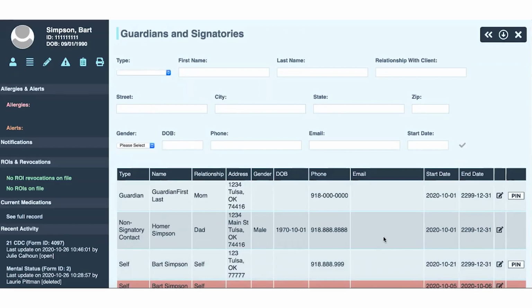If you maybe put information in error, or maybe you want to enter this email, you would simply hit this edit button, and it would bring this information up to the top of the screen for you to edit. One thing to note is that because you selected non-signatory contact here, we're not seeing a pin option. It's because we've already established that this is not going to be someone who's going to be signing notes or forms on the chart. So there's no need to have a pin option for them.